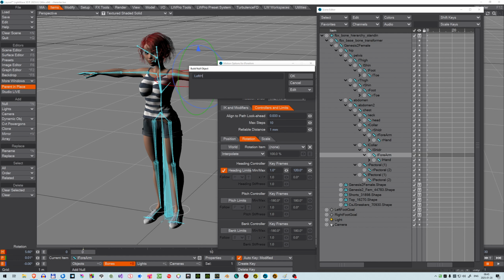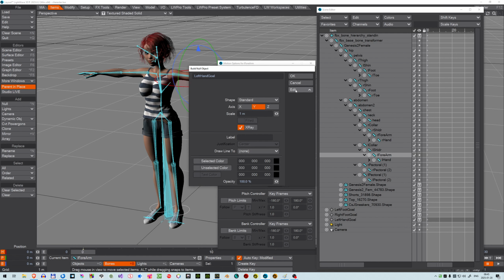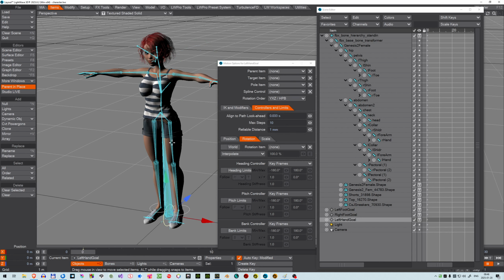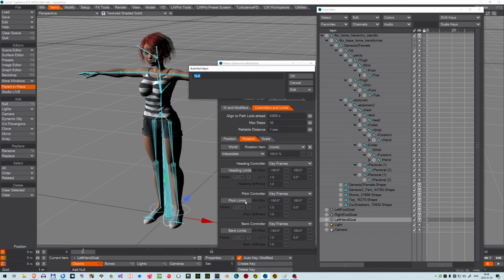Let's create some goals here. Left hand goal, we do as before, we make a ring. Let's make it on the x-axis this time, I think. And 10 centimeters, no x-ray. That should do it. Okay. And let's create another one. That's the right hand goal.